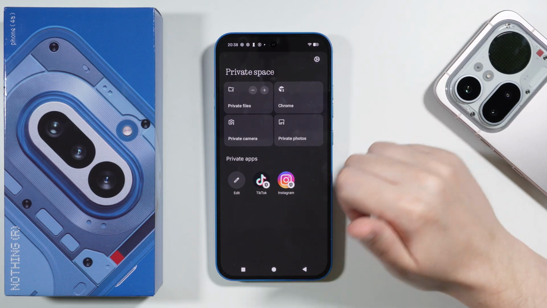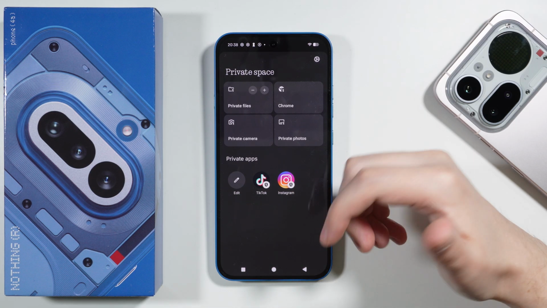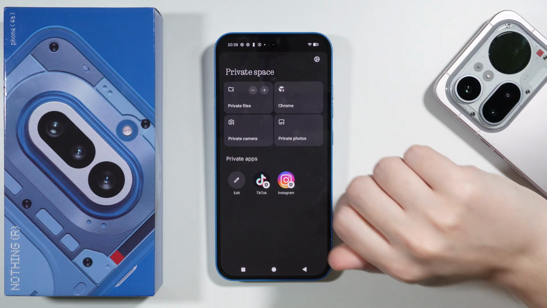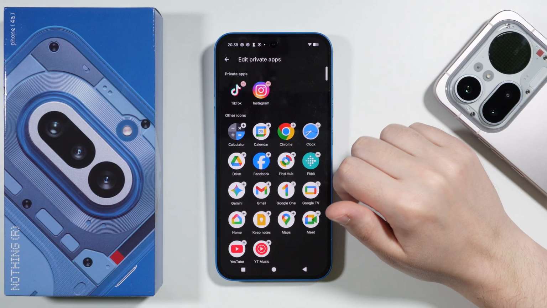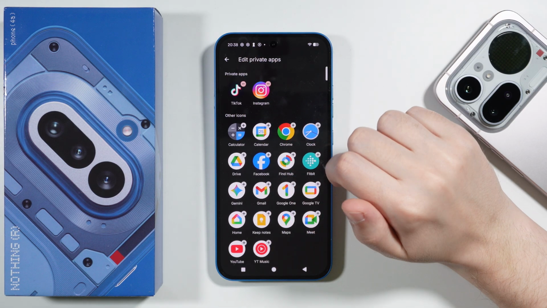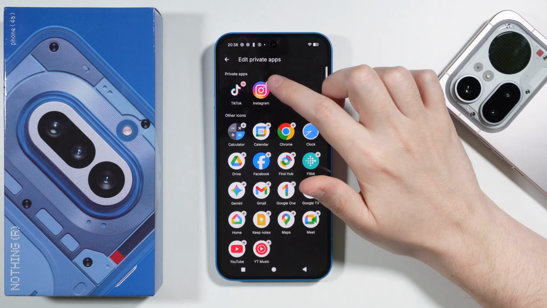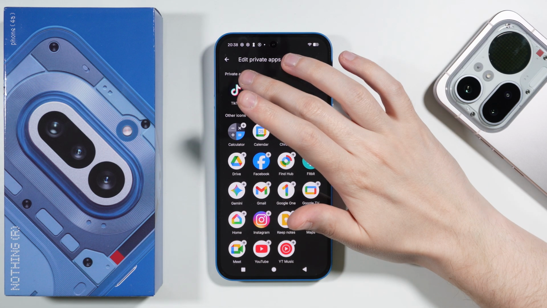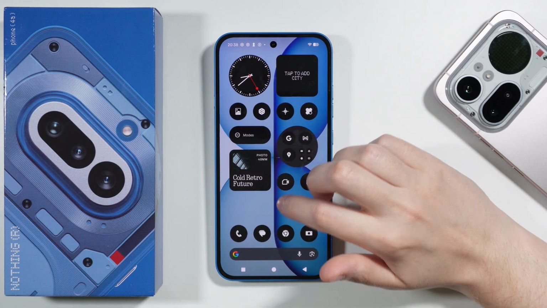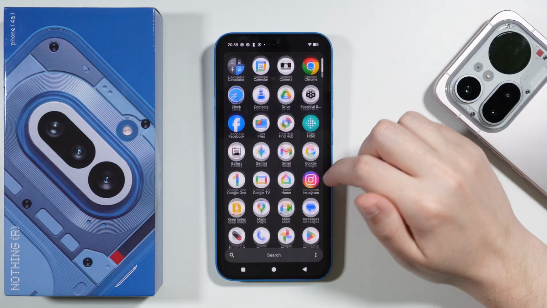And if you want to remove an app from the private space, if you want to make it visible and easily accessible again, then of course we can go back to edit, and then at the top of the list we have the list of apps that are stored in the private space, so we can tap on them in here. And then if you remove all your apps, then of course they are going to be found again in the app drawer.